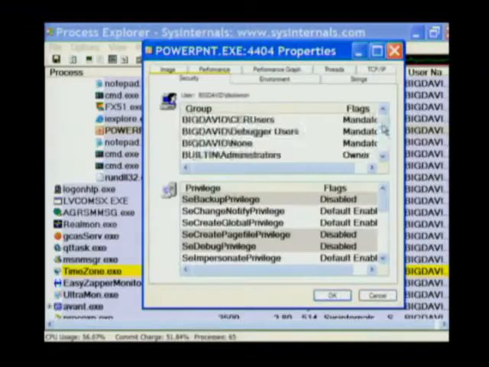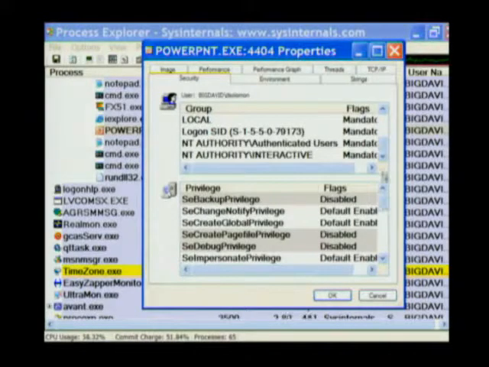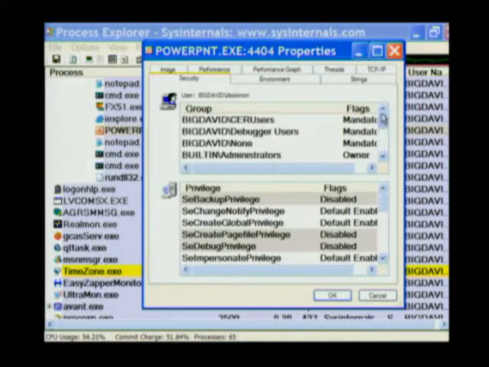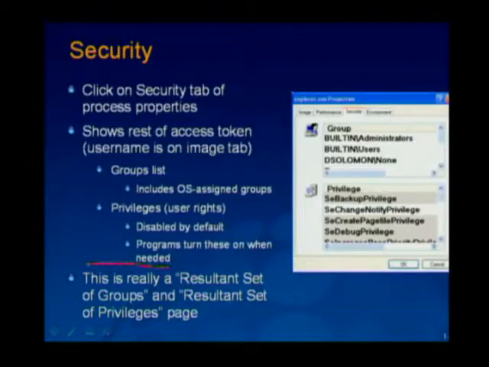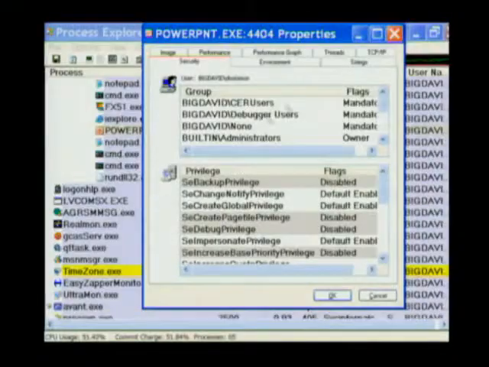There we go. So one of the entries in my security token referred to some security ID whose name translation failed. So there's the username, and there's the list of groups that I'm a member of. And this is an interesting list because, as the slide mentions, it's a sort of a resultant set of groups. Because if you have nested groups in Active Directory, this is the flattened list that was assigned to you when your token was created from the Active Directory.